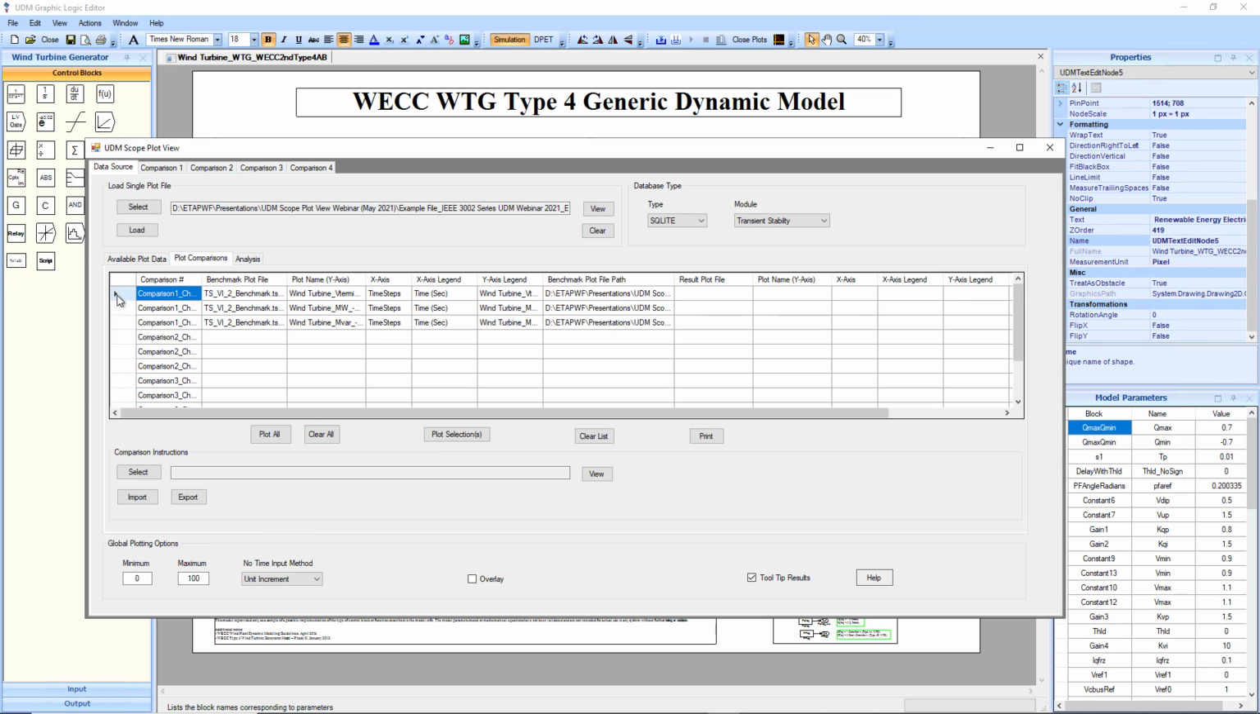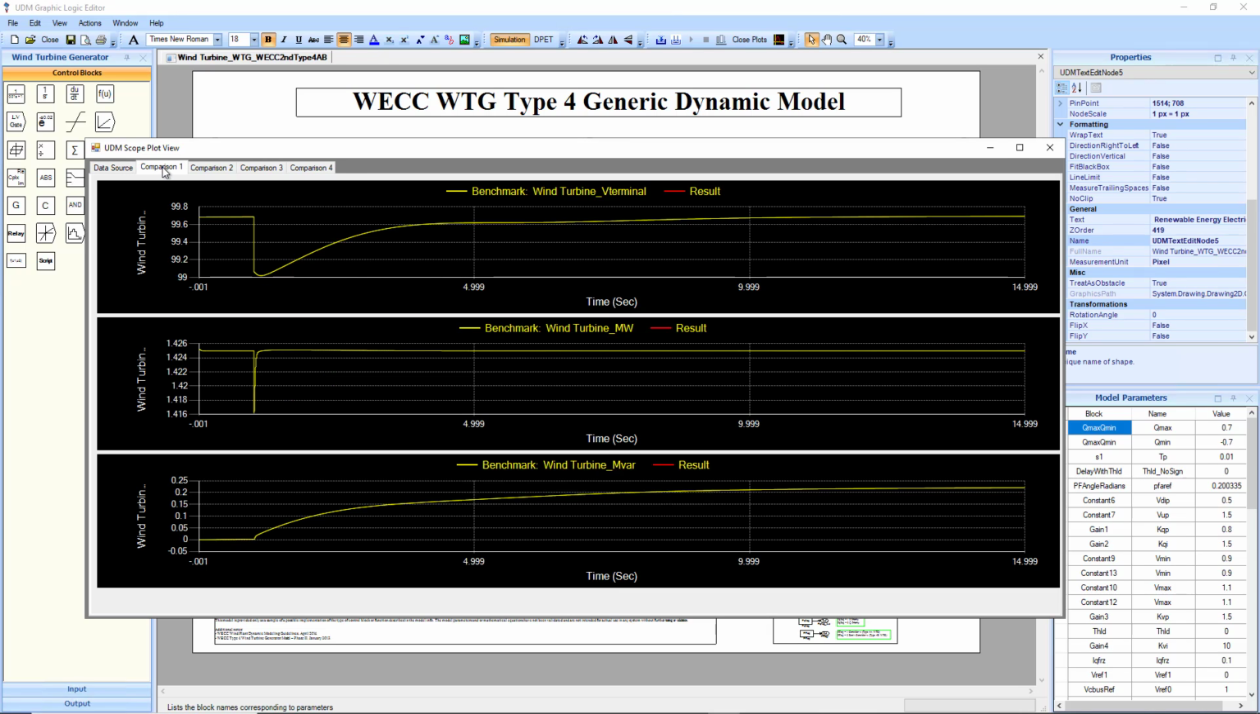Once we go to the plot comparison tab, we can see that if we click on Plot All, they are now plotted. As you can see, the terminal voltage is being controlled. Once the voltage is reduced because of the voltage impact study simulated in ETAP, the wind turbine, or this wind power plant, tries to control the voltage, injecting more reactive power into the system while the active power remains constant.